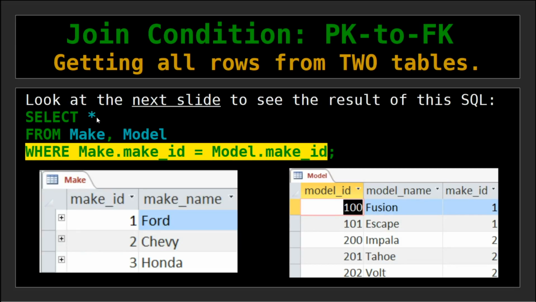Select all columns, every single column here, like make ID, make name, model ID, model name, and even this thing, I guess. And we're saying, but only combine the rows where we have this join condition, your primary key to foreign key relationship. I'm saying where make underscore ID equals model dot make ID.